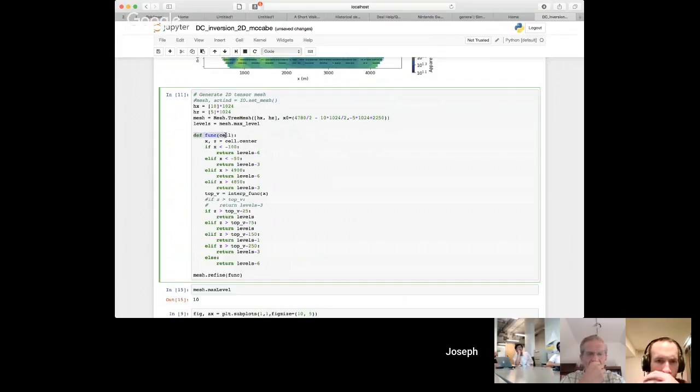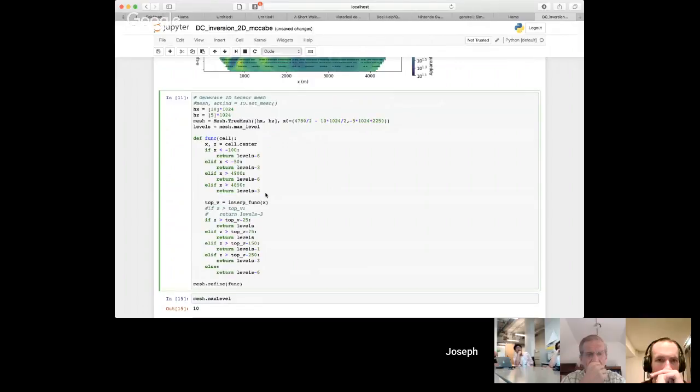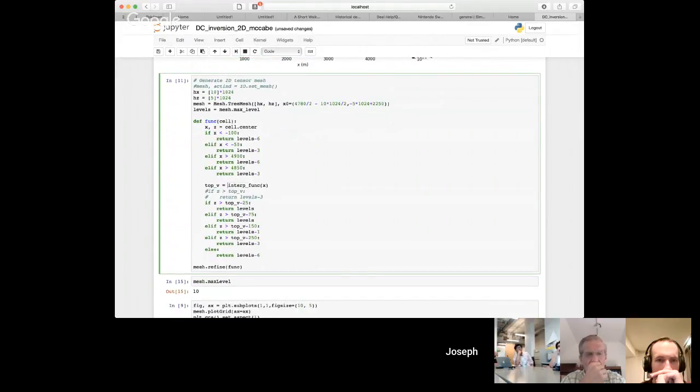So I've defined a function here that works on the cell. From it, I can get the cell center, so I get the X and Z locations. There was a little bit of logic here to see if it was outside the bounds that I wanted it to be, outside the bounds of the topography, and then just a fast exit. Then I use my interpolation function on the X location to figure out what the topography would be at that X location, and compare the cell's Z location to the topography.